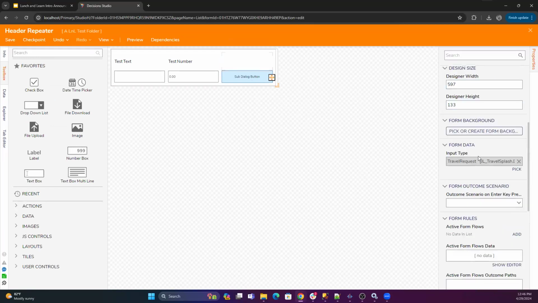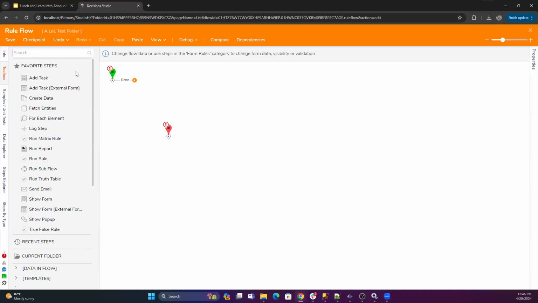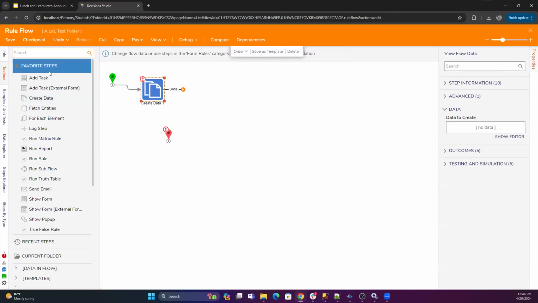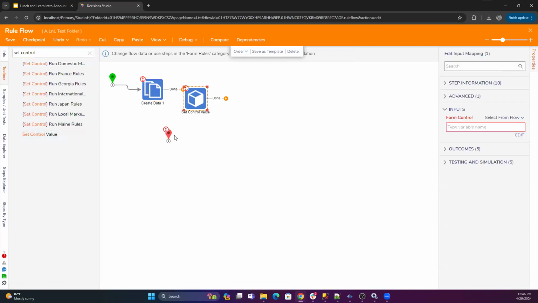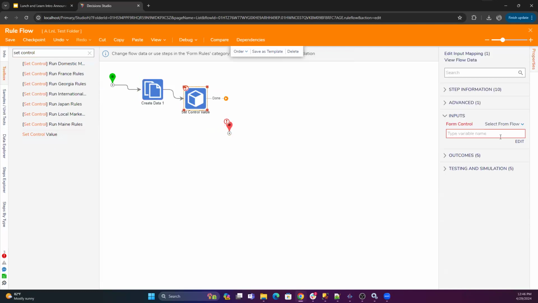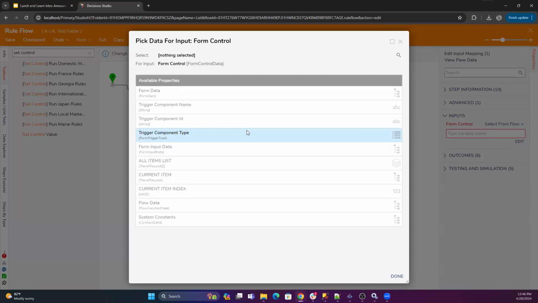I'll check something here. That was the other thing I tried, was having an active form flow inside of the data repeater to do the same thing that we're doing in the active form flow outside of the data repeater. But I couldn't set the input list for the form control. That's still going to be the same. Right.